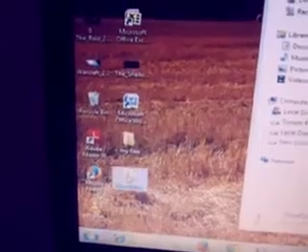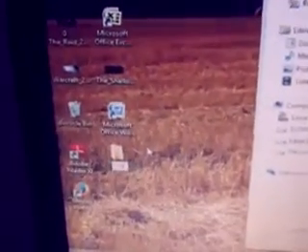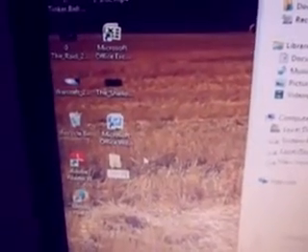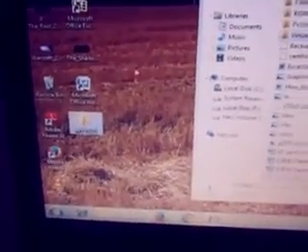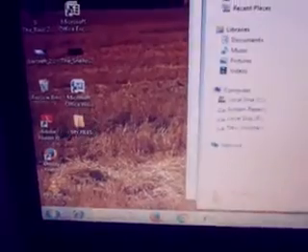Create a folder here which you are going to rename as My Files. Hit enter. So you can still open it. This is the folder here. Take it to the other side.